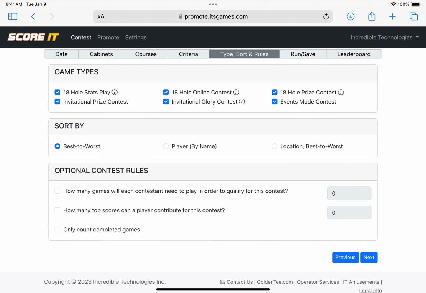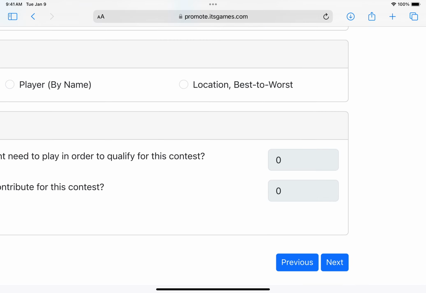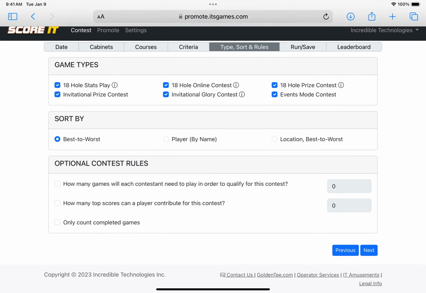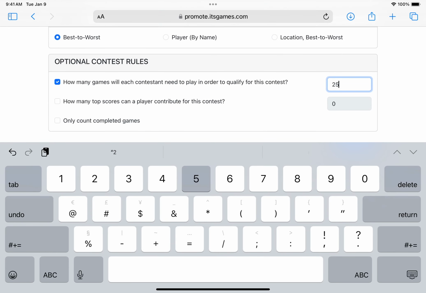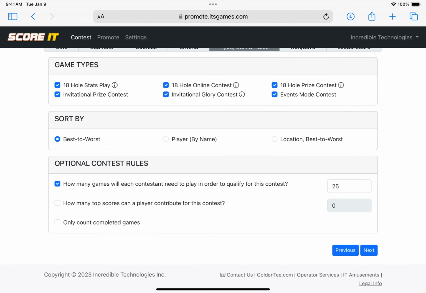You could sort it by best to worst. You could sort it by player. You could sort it by location. For this, let's say best to worst. And let's say we need a minimum threshold to be included in this contest. Giving away a gift card, giving away something. Hey, to participate, you're going to need to play 25 games, right? There you go. 25 games is going to be the minimum.